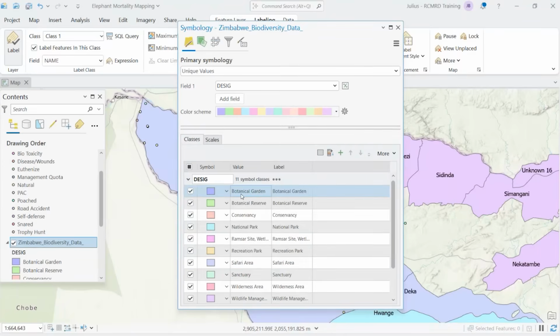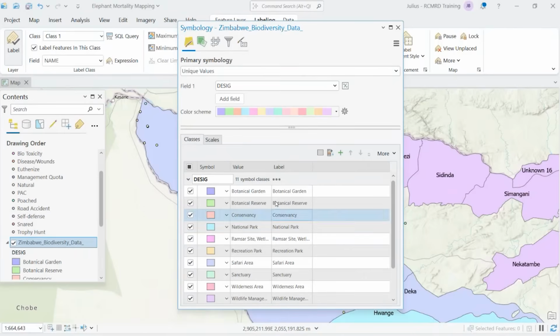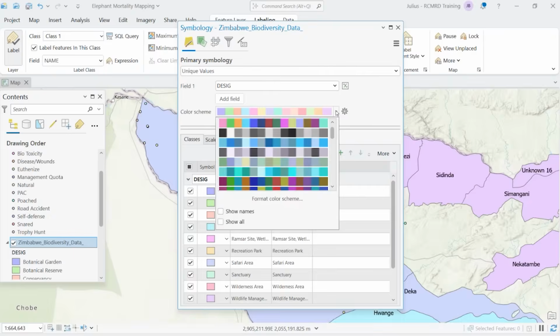We have botanical gardens, botanical reserves, conservancies, national parks, Ramsar sites, recreation parks, sanctuaries, wildlife management areas, among others. So we are symbolizing this based on a field called designation, and we are using unique values. Each designation is going to be given a unique color. So I can change the color ramp to one that can easily differentiate the different classifications.